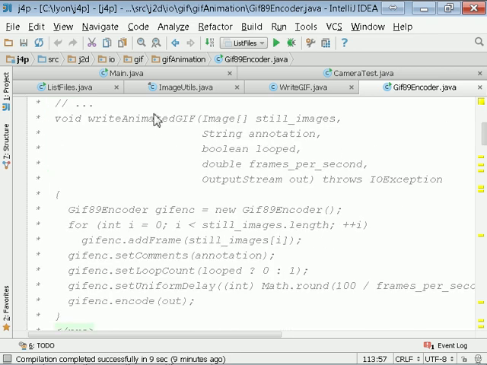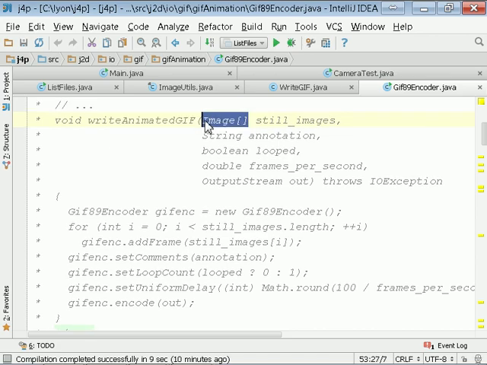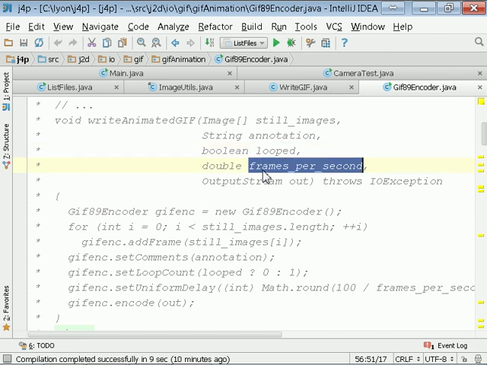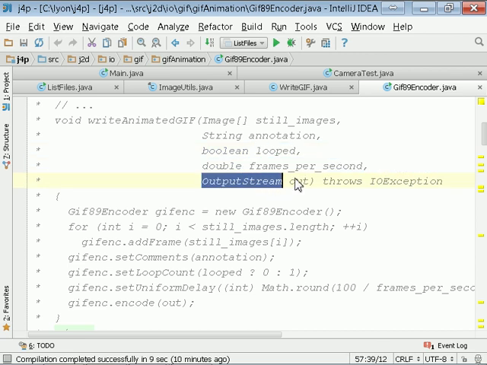So here's write animated GIF. It takes an array of images. You can describe whether or not it's looping, how many frames per second, and you can describe an output stream. And you can use the GIF89 encoder. Write animated GIF.